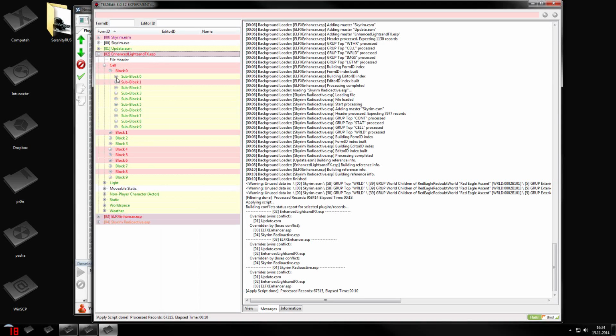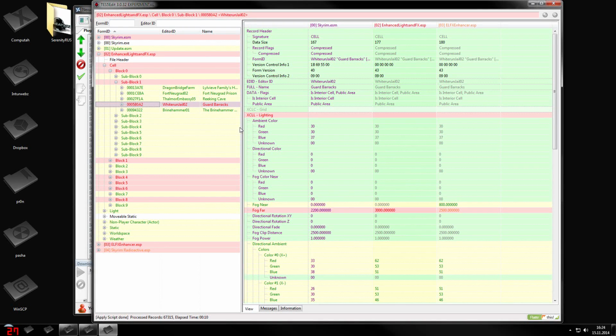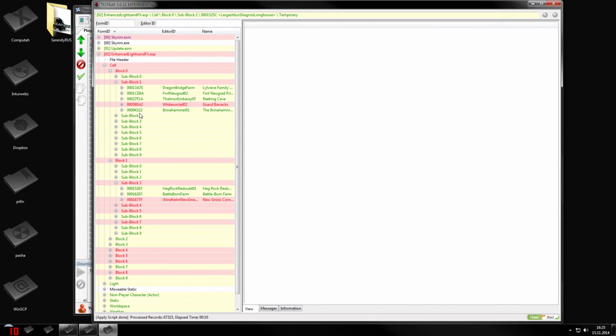Don't mind about those. What we do know is the guard barracks are not changed by Skyrim Radioactive. It only overhauls shops and taverns and places like that. So we're not going to touch guard barracks. We're going to find the next conflict areas. As you can see, everything is red, so we can easily find the correct locations instead of going through every subblock to find the changes. We can pick up pretty easily where the changes are.